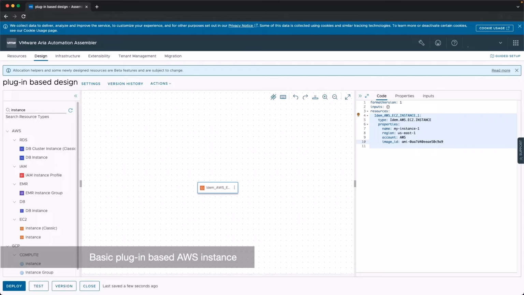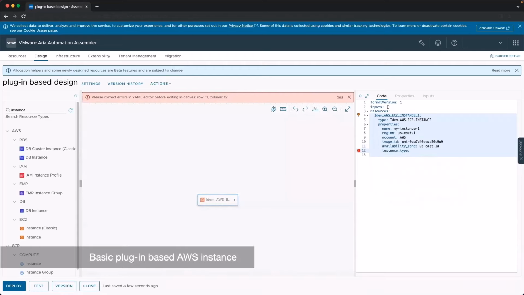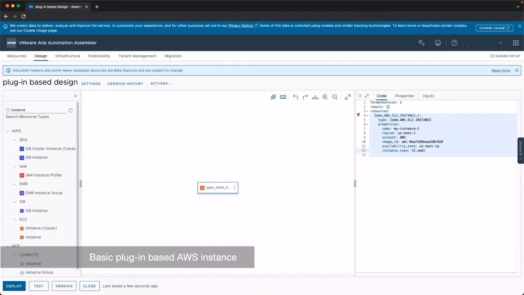It's that easy. Now let's add some optional configurations, just to show you a few. But again, this is not necessary. You can go ahead and deploy it like this if you want to. Let's add a specific availability zone in which the instance will be created. Let's define the instance type to be T2 small. And let's connect our instance to a specific network.